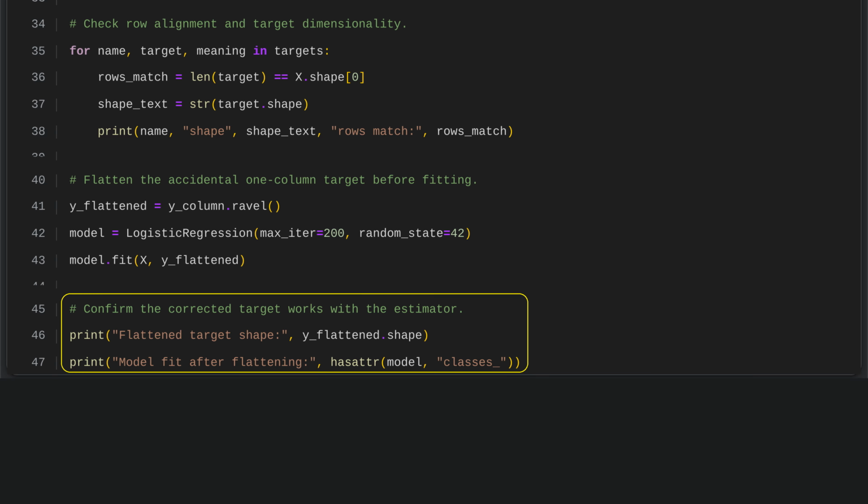We verify that the corrected target array matches what the logistic regression model expects by checking that the flattened target is one-dimensional. This confirms it is suitable for a single output classification task. We then confirm the model was fitted successfully by checking that it has learned its class labels, shown by the presence of the classes_ attribute.